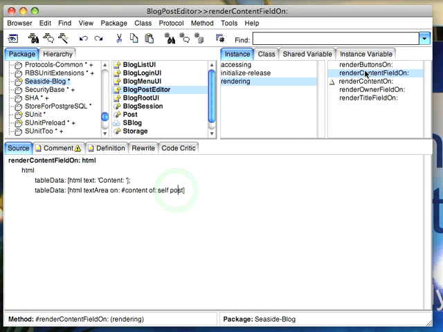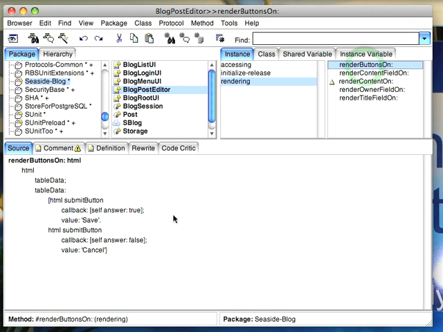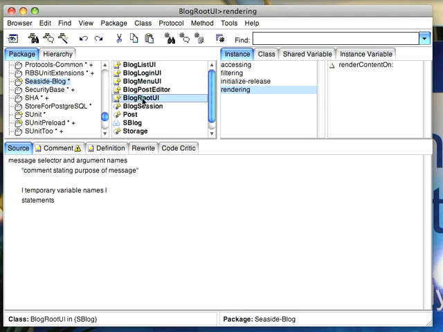The only thing that's a little different is the buttons, and we notice here the way this works is pretty much exactly the way a GUI would work if we were building one of those. What we do here is we have a submit button, and the callback is answer true if it's save, and answer false if it's cancel. And what that means is when we invoke this thing with a call, it's going to return either true if the user said save it, false if the user said cancel it, and then we can treat this more or less just like a GUI. So let's see how that's going to go by hooking it up in BlogRootUI.